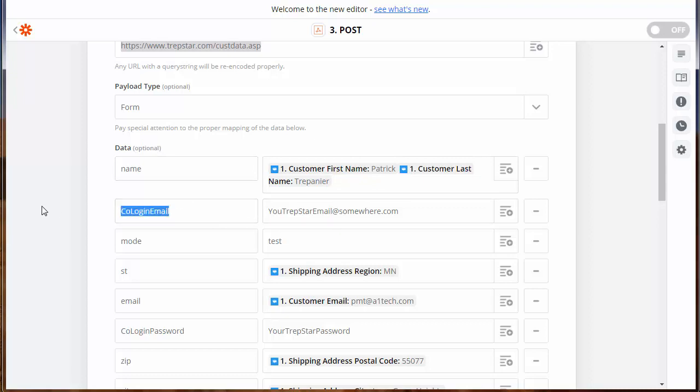This right here, spell that exactly. That's CO, like as in company. Login email. Doesn't matter if it's upper or lowercase, but it needs to be spelled that way. And that's whatever your email is that you use to log into TrepStar. The mode is either test or production. If you order with production mode, the orders will be submitted as live orders. If you don't have any money in your account, they'll go on hold, but start out using test mode. That way they'll come into your account in TrepStar. You'll see them in recent orders, but you'll never be billed for them.